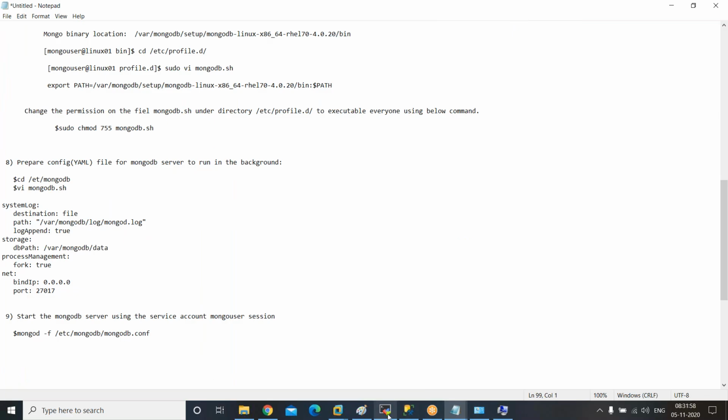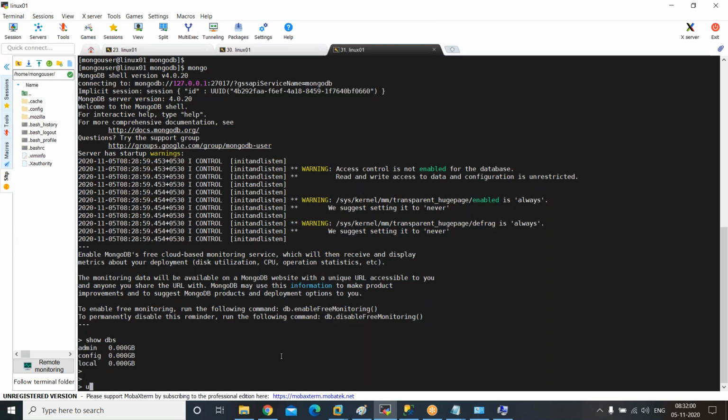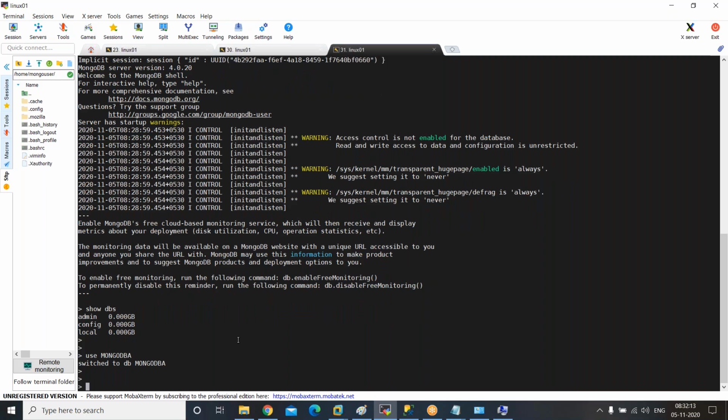So now Mongo is started. Once Mongo is started, you want to create a database. What are admin, config, and local? We're going to talk about that in tomorrow's class. I wanted to create a new database called MongoDB. It will be created automatically. Use Mongo, that's it. And you have to create at least one collection.